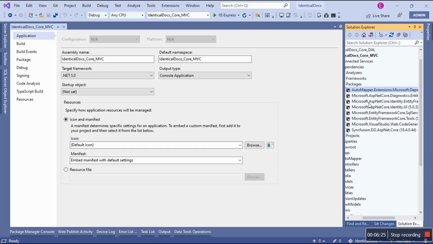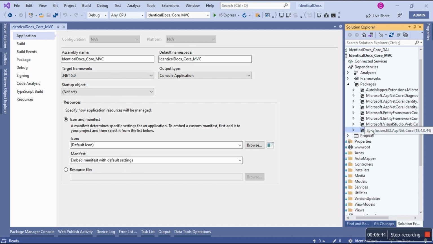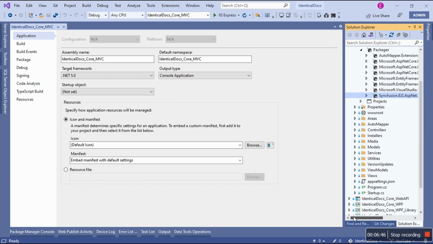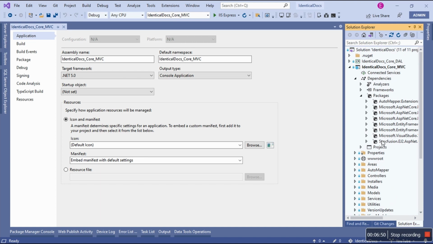And then we have ASP.NET Core Identity, Entity Framework Core Identity UI, Entity Framework Core SQL, and then we have Syncfusion. We'll talk about this. It's a huge thing, and I'm gonna give a big shout out to Syncfusion. There's a control that I use. In fact, it's an MVC grid, but it's different. This one is for .NET Framework. This one is specifically for .NET Core, and I'll give a shout out to them also.